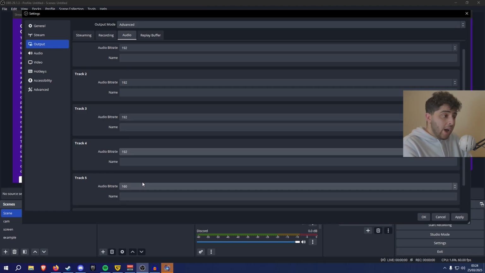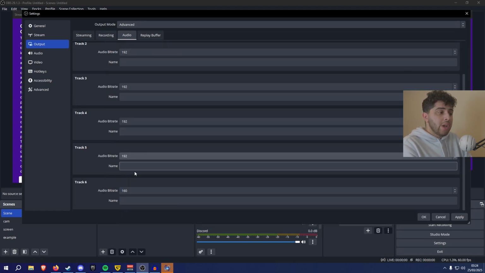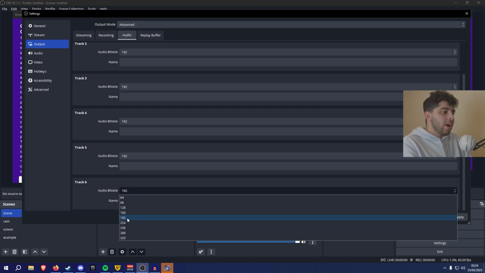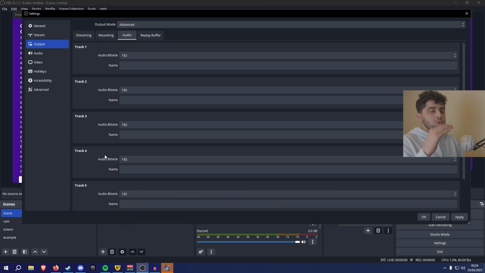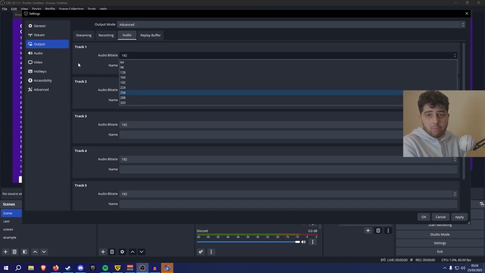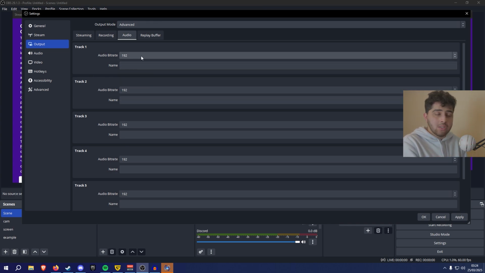Now if you want higher audio quality, you can put it at 320, but what I find is that once you go past 192, you're not going to be able to hear a noticeable difference on stream, especially since most people watch streams on their phone or whatever. If you're wearing headphones, you might be able to, but it's going to be very small. But by all means, if you want to put it on 320, you can. It's just that 192 is a decent sweet spot.